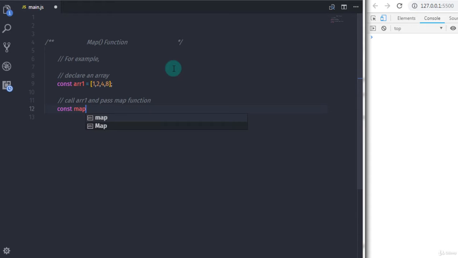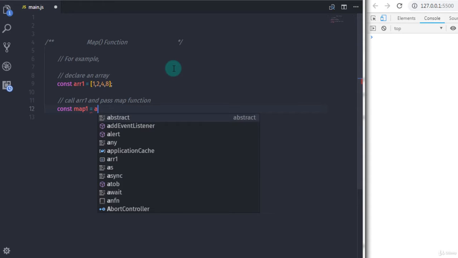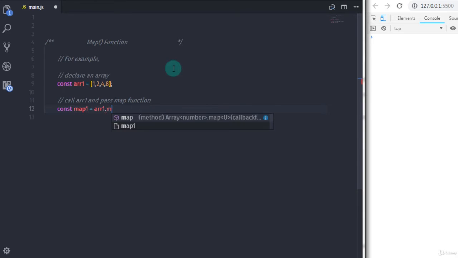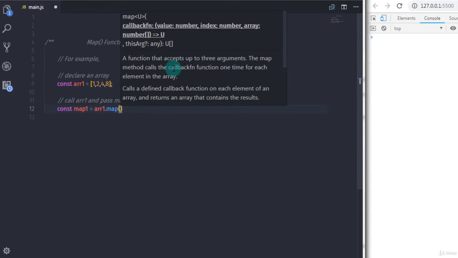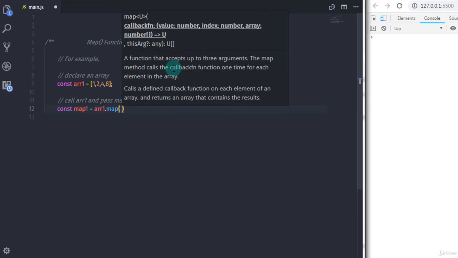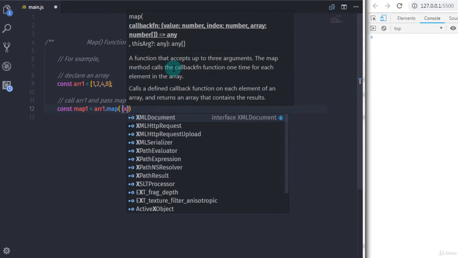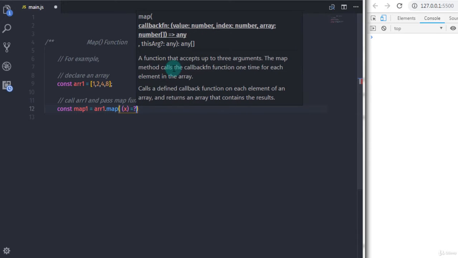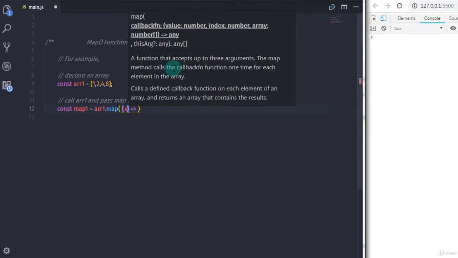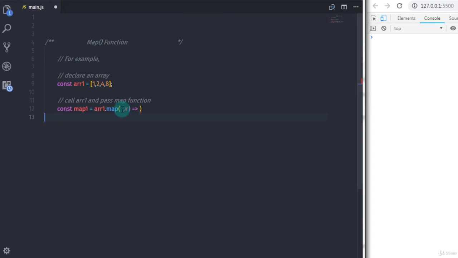So I will say const map1 is equal to, and I will call the array here. So I will say arr1 dot map, and in the parentheses I will call an arrow function. I will specify parentheses, and in the parentheses I will specify an argument, x, and then specify my arrow. You can skip the parentheses also. If you are specifying only a single value in the argument, then you can skip the parentheses and just specify the argument and the arrow, right?